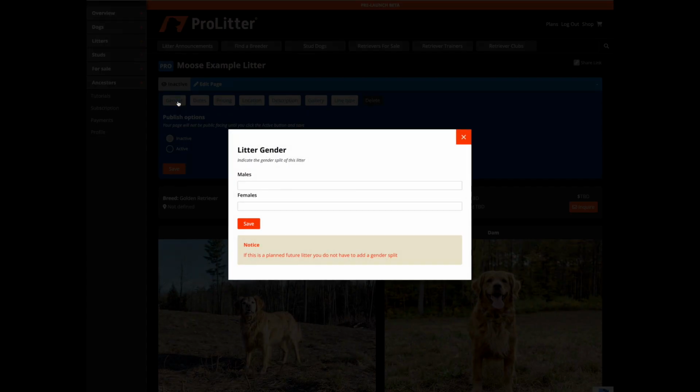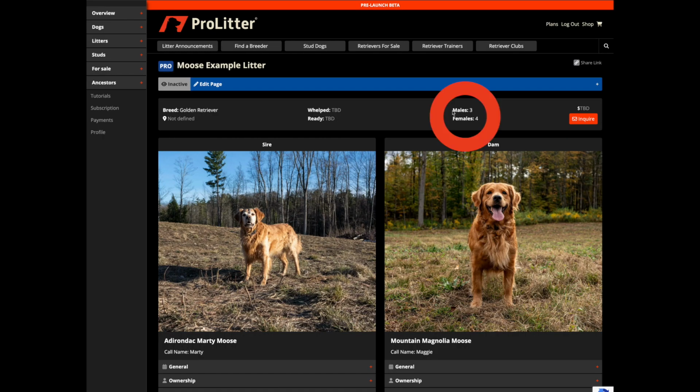What we can change here are the gender. So what gender is after your pups are born, we can add the number of males and females that were either born or that are available. So let's say we're going to have 3 males and 4 females. Sounds like a good balanced litter. So after I hit save, you'll see we now have 3 males and 4 females.